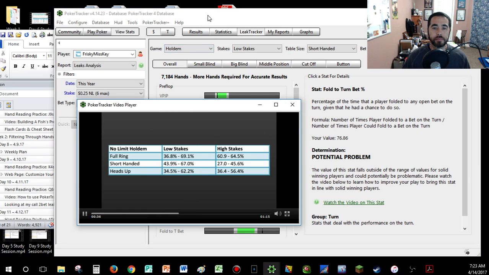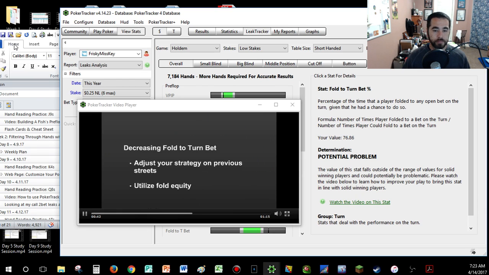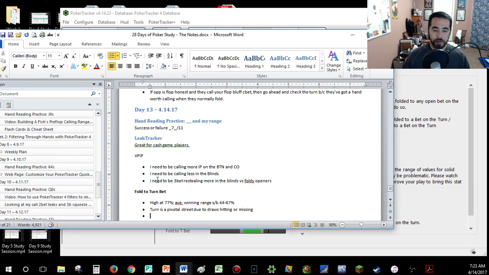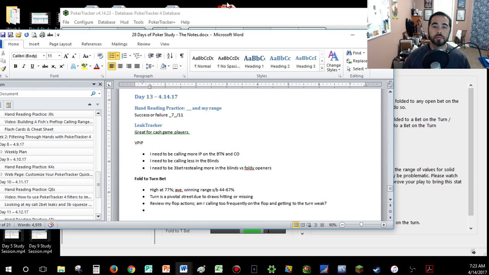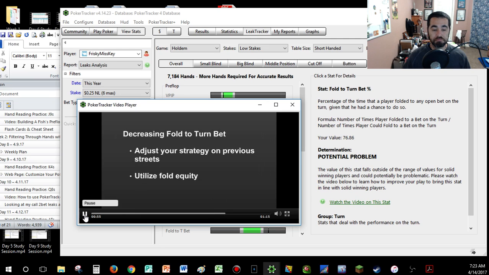The results within this range will not guarantee that you're a winning player. There are many other factors involved. If you find that you are folding the turn too often, determine if you are seeing the turn too frequently by reviewing your actions on previous streets. So we'll start with that one here. Additionally, you can try calling or raising more often when you're able to represent a strong hand and potential for fold equity exists.